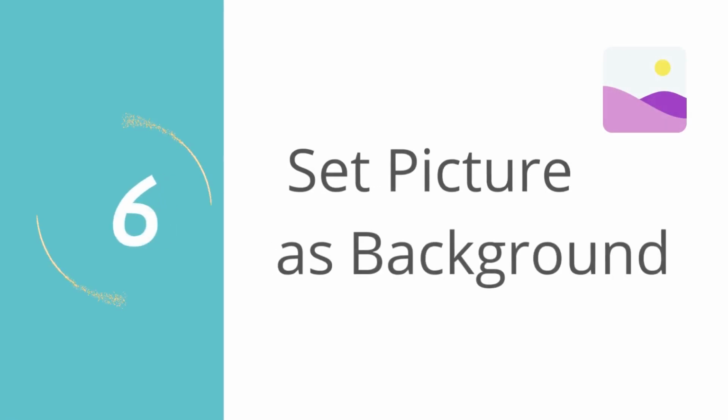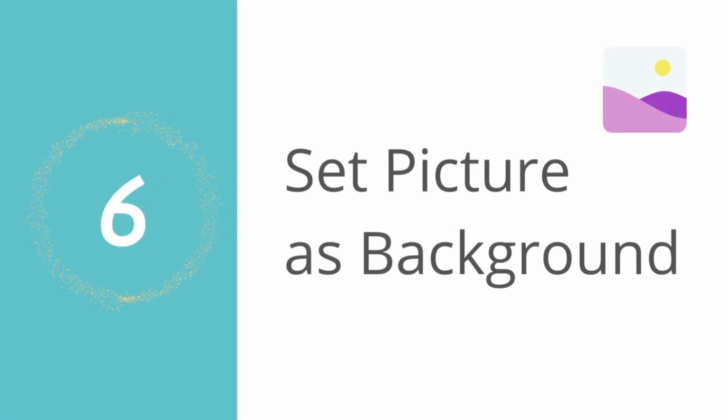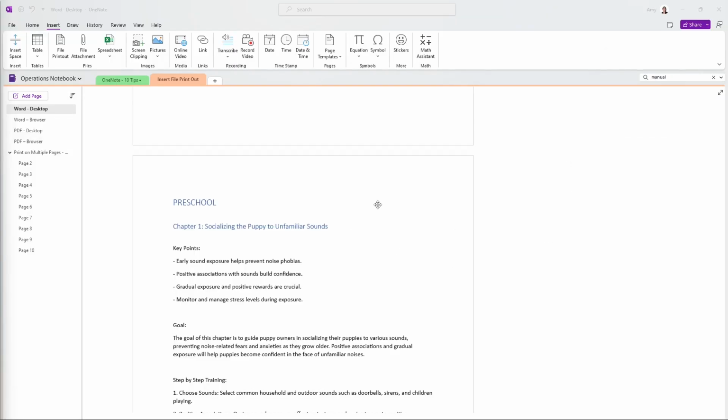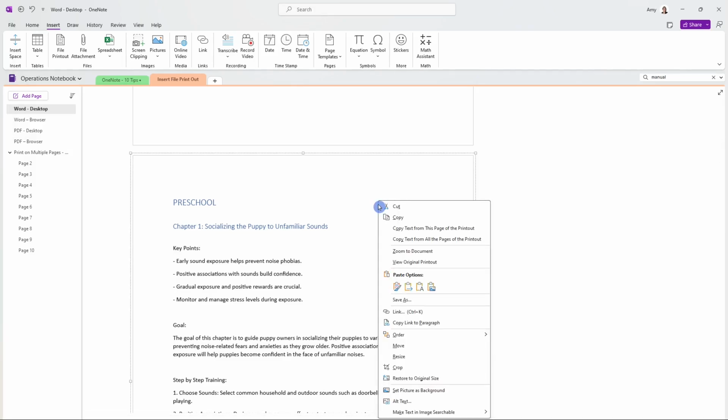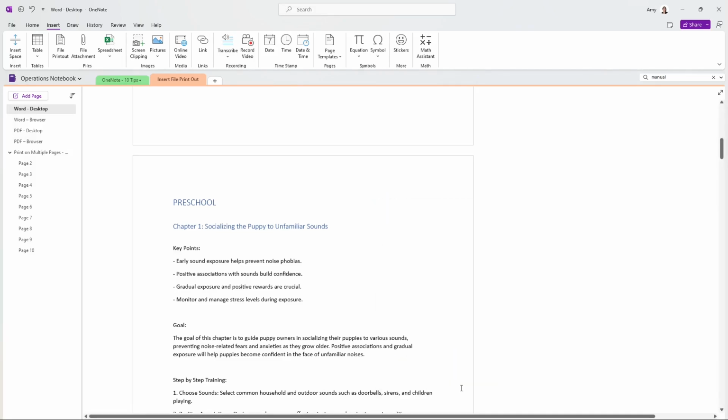Tip number 6 is to set this picture as a background. We can do this for individual pages. If we right click, we can head on down to set picture as background. So now you'll see here that we can easily annotate over top of this image.